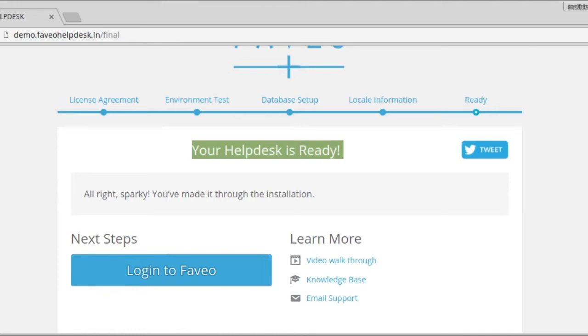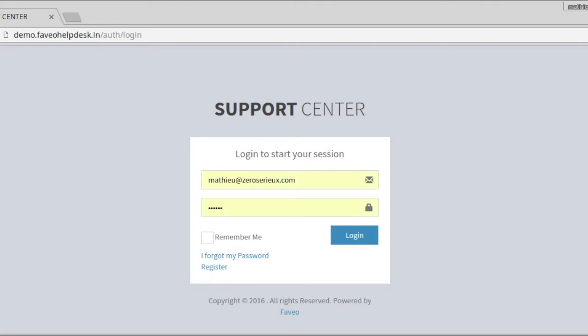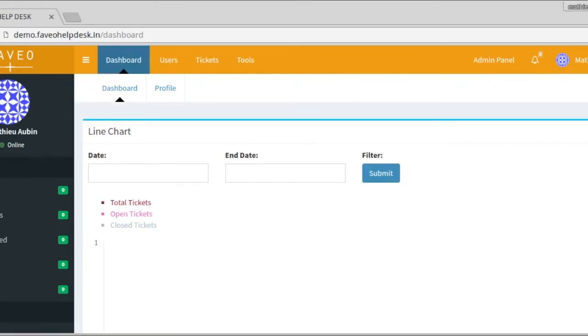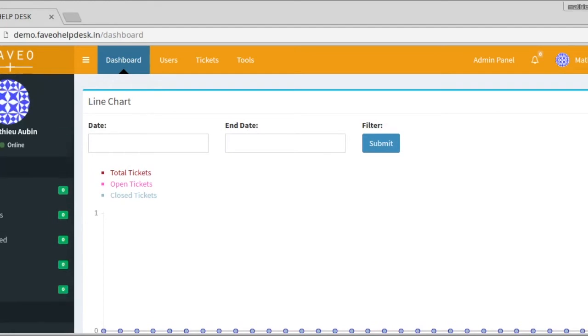Now let's log into Faveo. We can click on the login button. Okay, here we can put in our ID and password, which we had set in the earlier screen. From here, we'll directly go to the admin panel. On the top right, it says admin panel. We'll just click on the admin panel and go ahead with configuring Faveo.